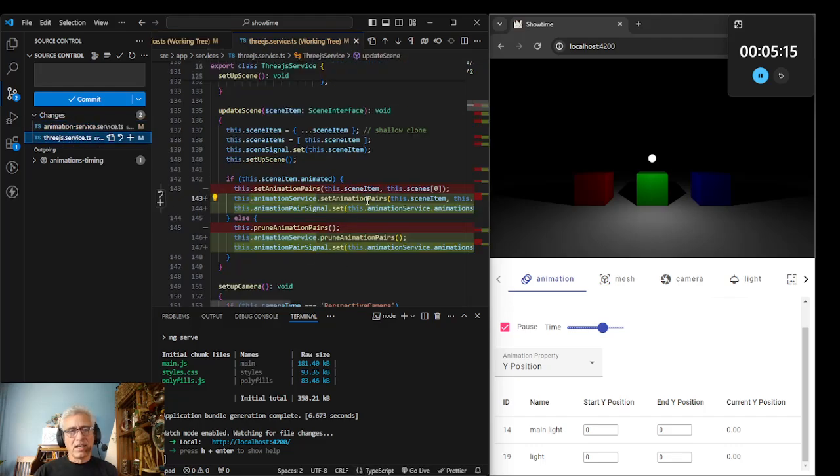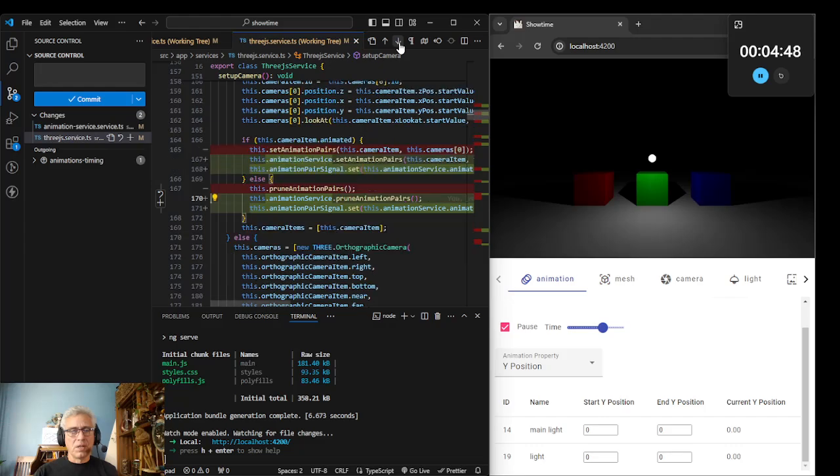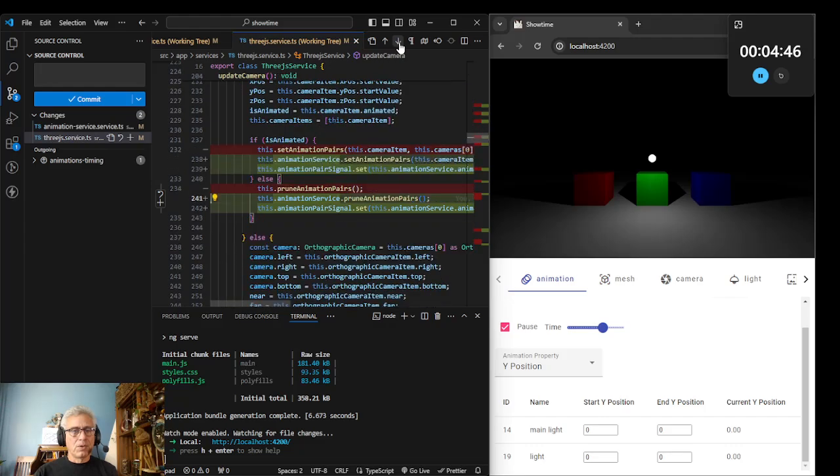So basically, one change is changing this set animation pairs and changing the reference to within the animation service. And then the other thing is moving the code out of the animation set animation pairs and then broadcasting or publishing or changing the signal that tells everything else that it's been updated. And basically, that's all these are. Basically, it was find and replace throughout the whole thing.